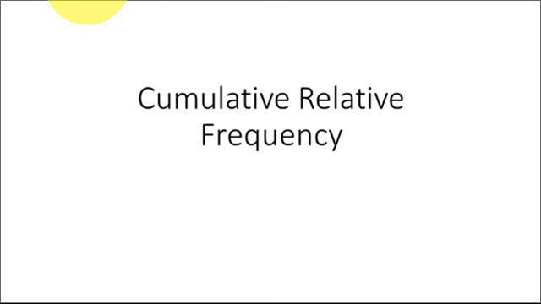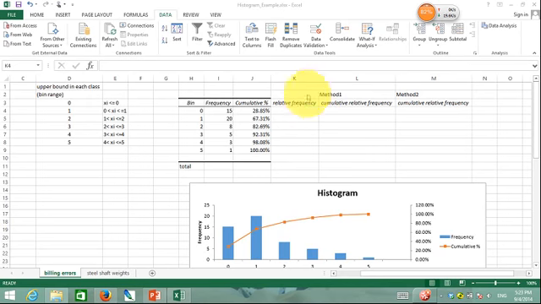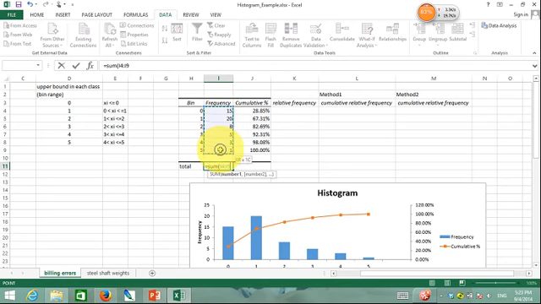Next, I'm going to show you how to get the cumulative relative frequency. So I want to show you how the cumulative percentage is computed given this frequency in different classes. So first, let's put the sum of all the frequencies. You choose the range of all the class frequencies using the sum formula to find the total number of data points, that is 52.